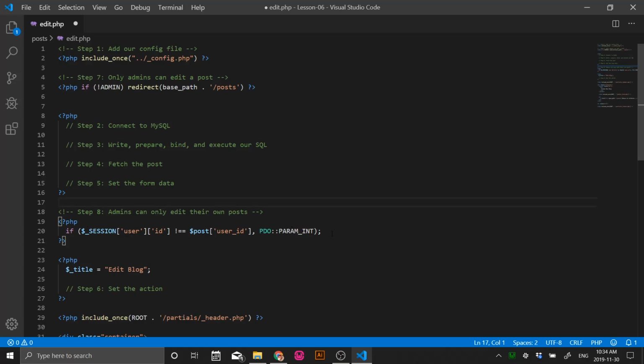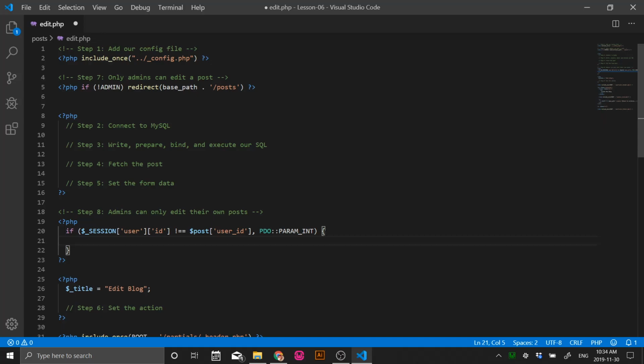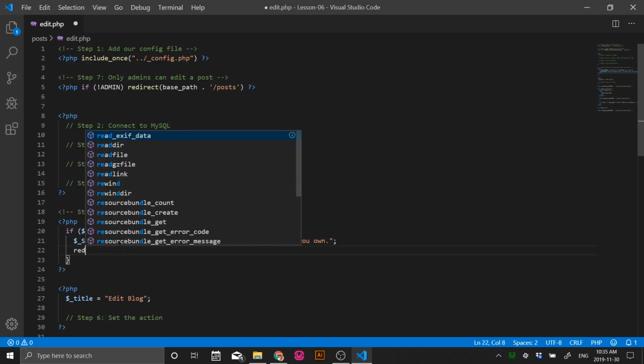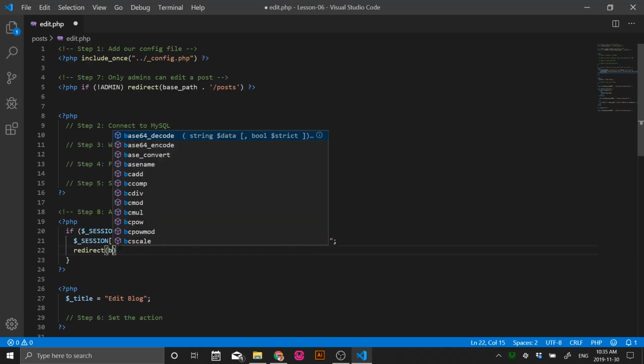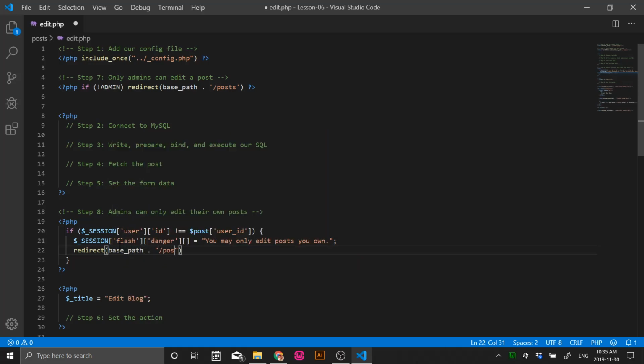So this will bring us back. So if the session user does not match, right? And I don't know why this is in here. I was reading the wrong thing. There we go. Now it brings back into play. Okay, we're going to set a session flash message, danger equals, you may only edit posts you own, and then redirect them. Base path /posts. So they can't really do anything about that.